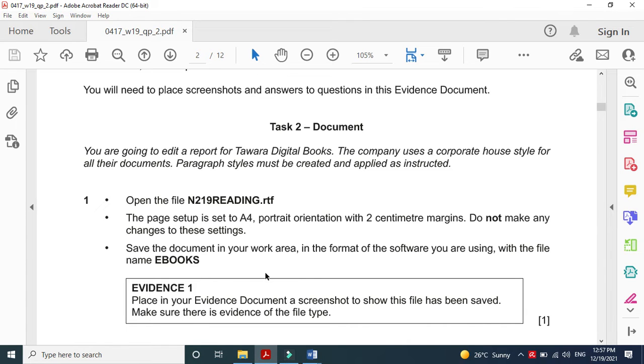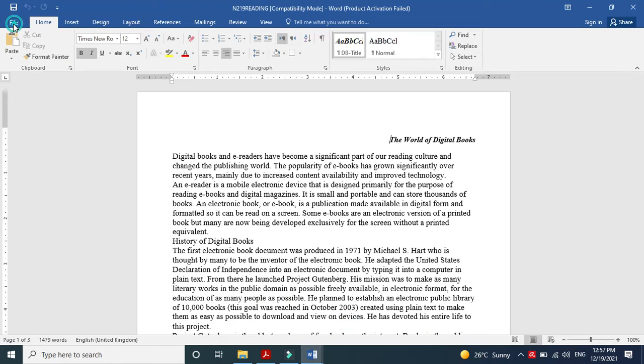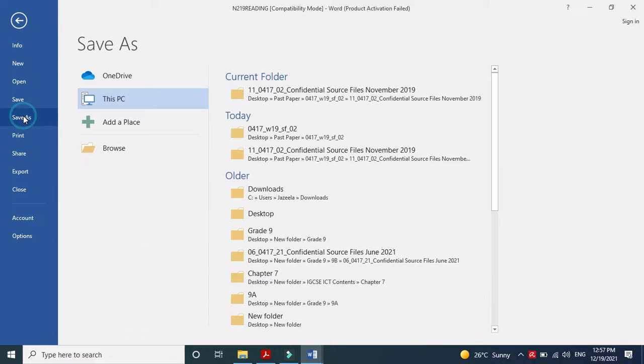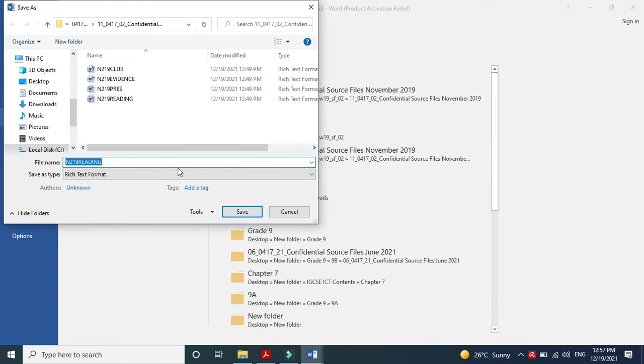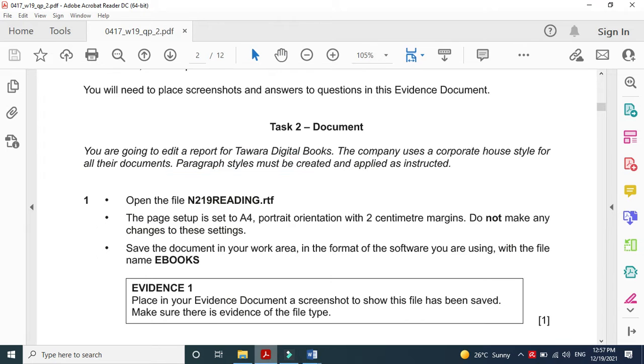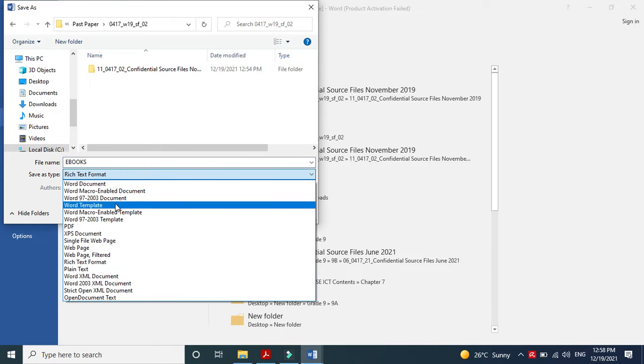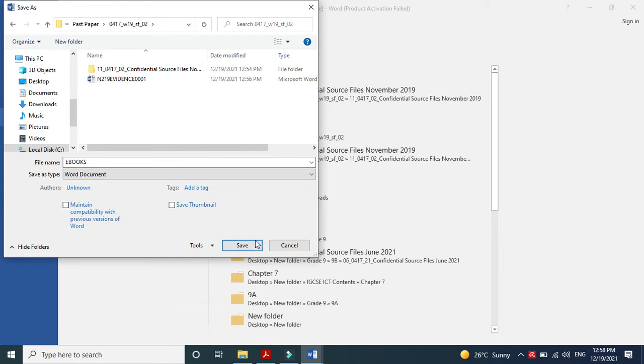Save the document in your work area in the format of the software you are using with the name ebooks. So I'm going to save this file in my work area. As ebooks. And here I'm going to change this rich text format to Word document and then save.